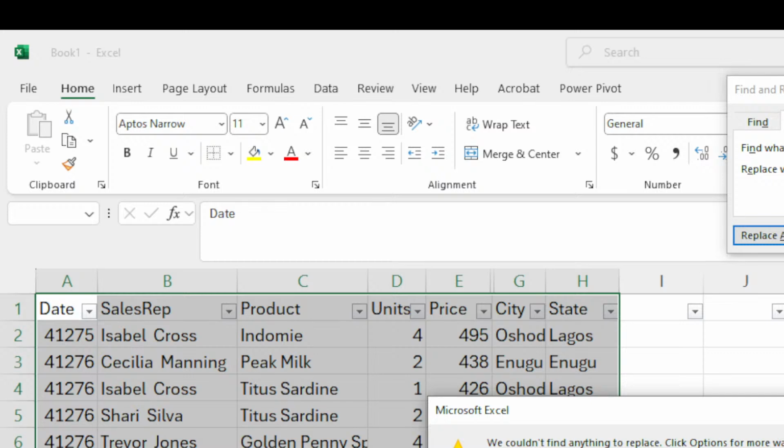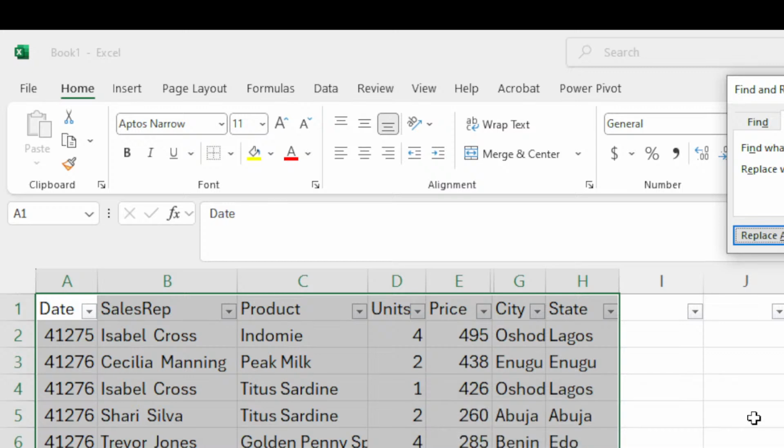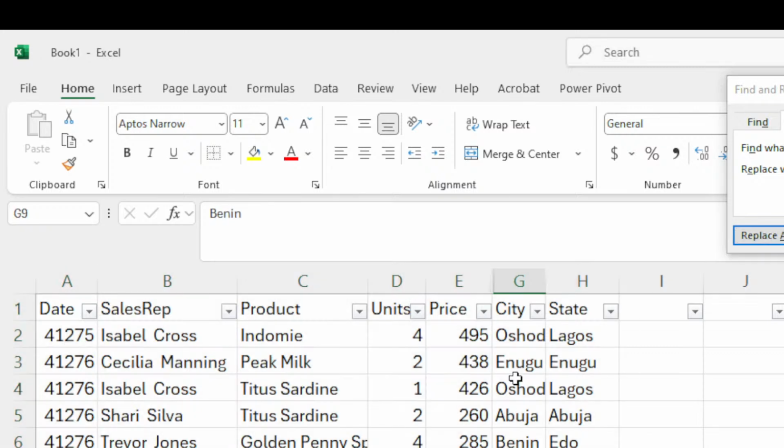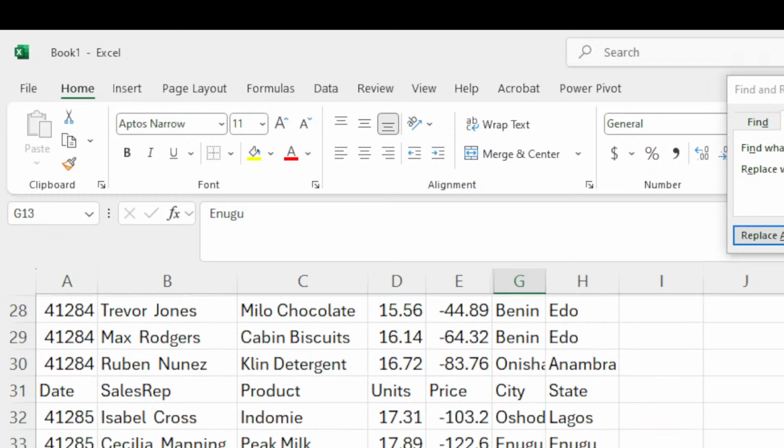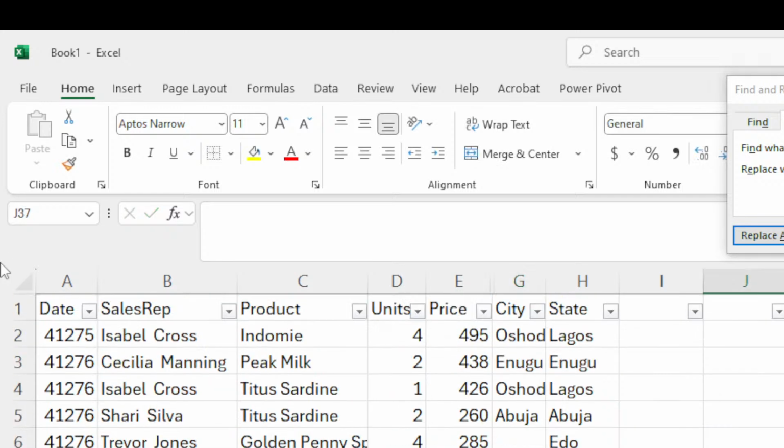Are you seeing it? In my data there is no missing value, but if there was a missing value, it will just show me the number of cells that it has replaced with n/a. You get it? Okay, let me just make this Benin City empty, and this Oshodi, and let me scroll on the chart and make this empty. So you see what I'm saying.